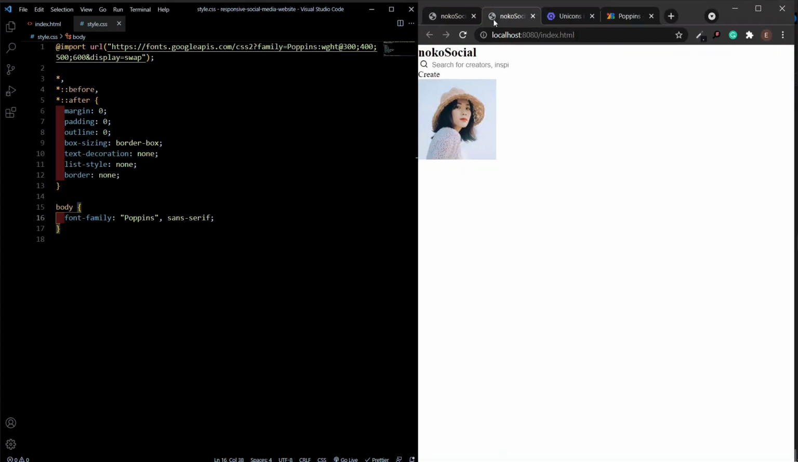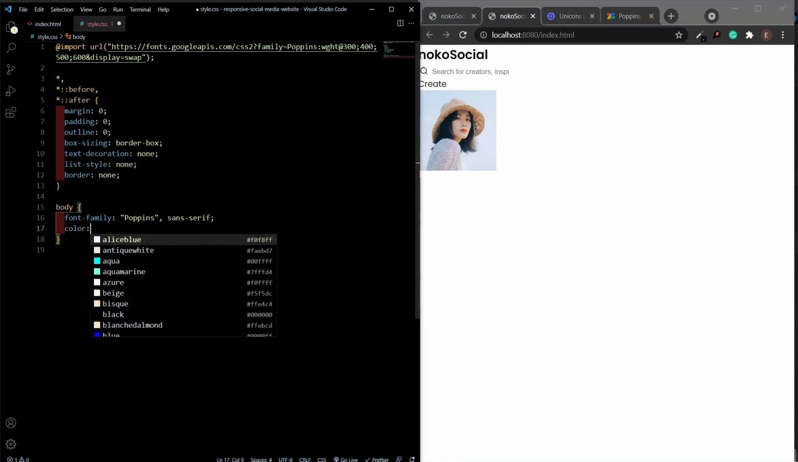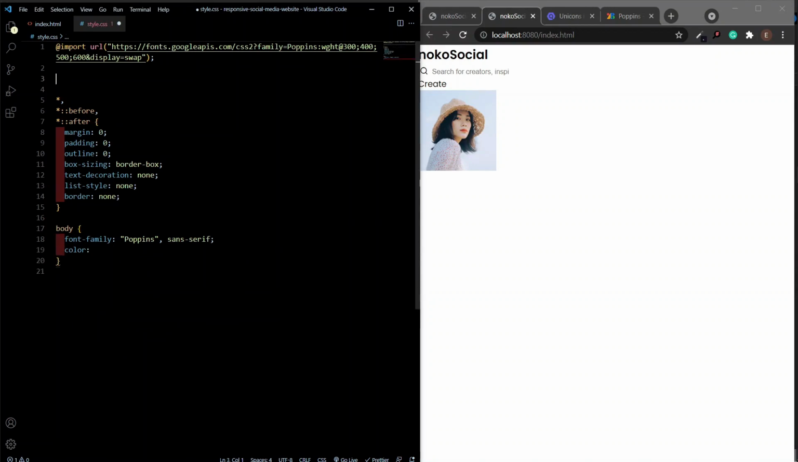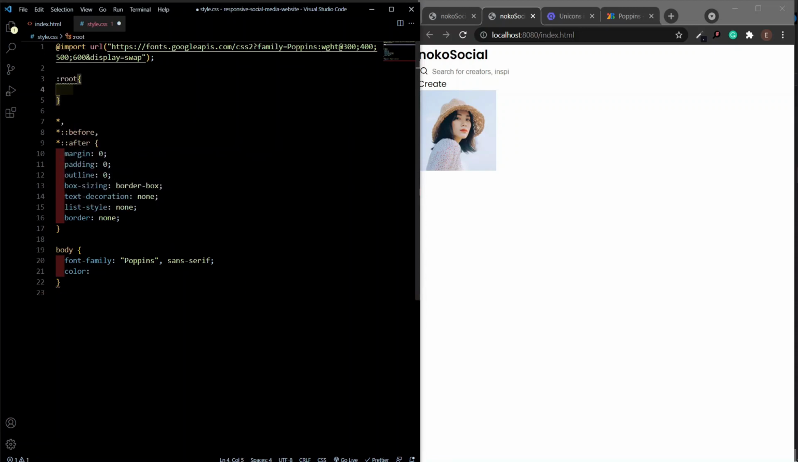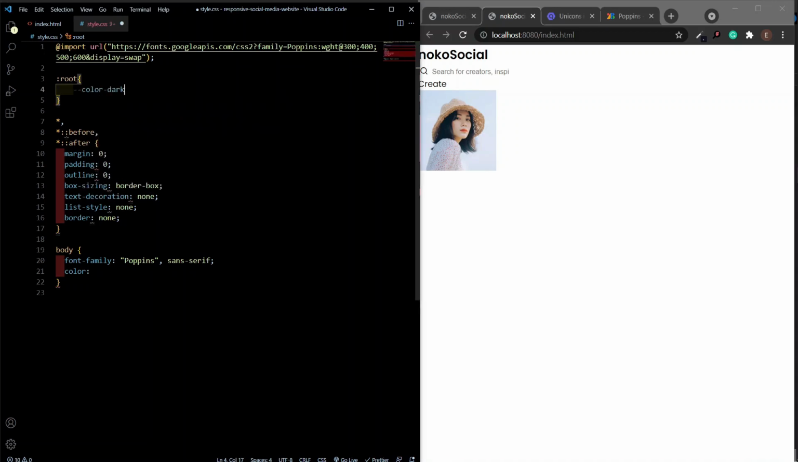So that should change. Okay, so now we have Poppins as our font family. Color of the text, I'm going to have that as a variable. Now I want to have all my variables as global variables, so I'm going to put them in root. Okay, and then to declare a variable, you just put 2 hyphens and then the name of the variable. So this is going to be color dark. Okay, that is going to be our text color.